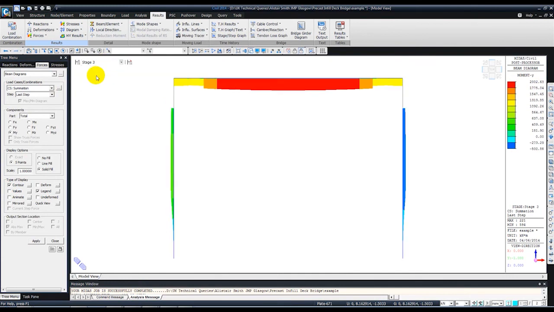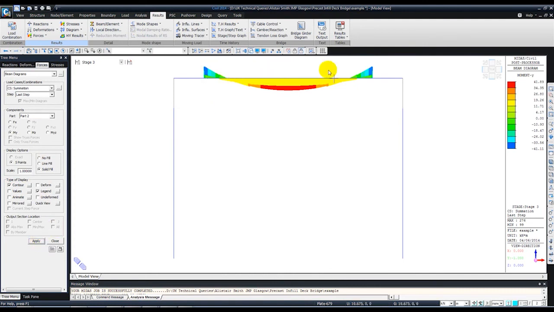So stage 3 gives us the bending moment in both steel and precast girder and slab. If you want to see in slabs and girders separately, change to part 1, which is girders only. Apply. That's the bending moment in the girders, 1300 kilonewton meters. Then part 2, which is slab, click apply. So that's the bending moment in the slab.